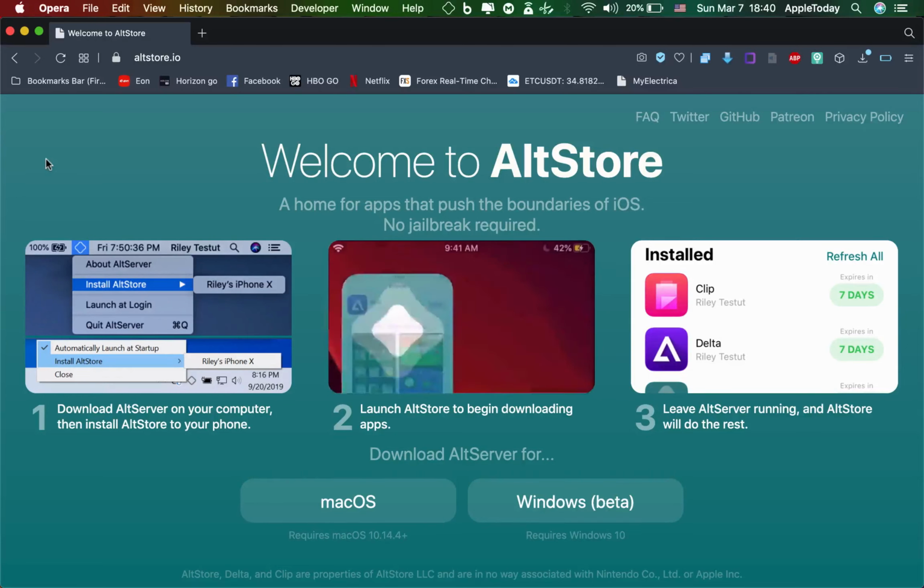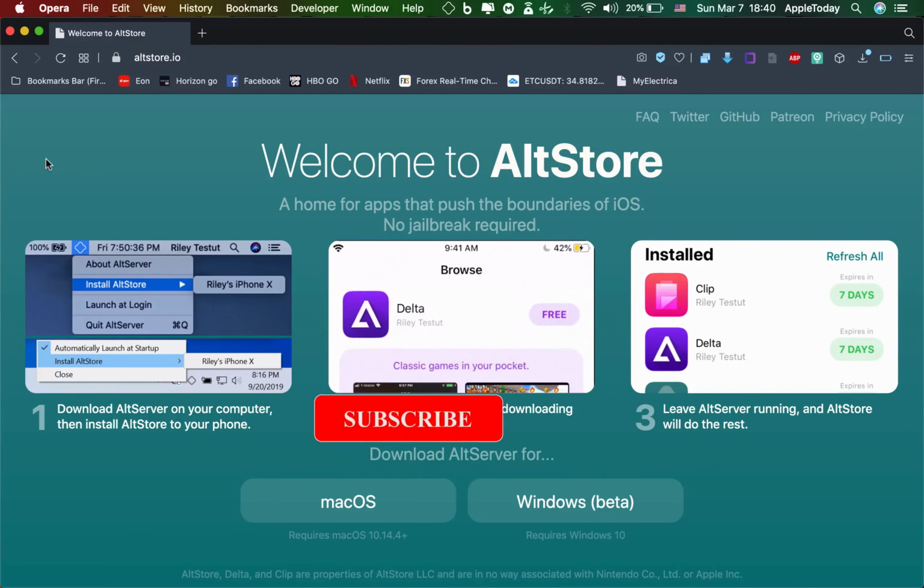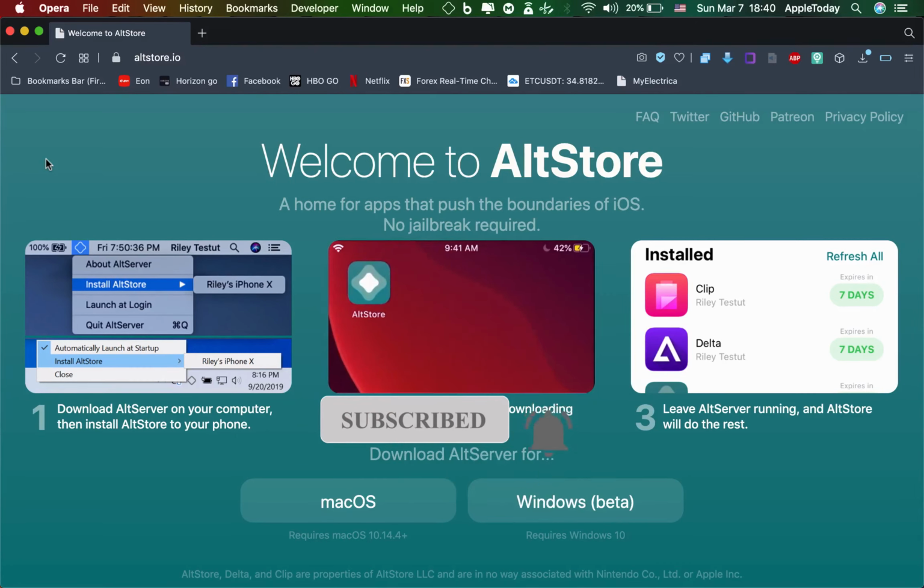I'm going to show you another exciting video where you have to sideload apps and then you'll be able to do some extra features with those apps like YouTube++ and etc.